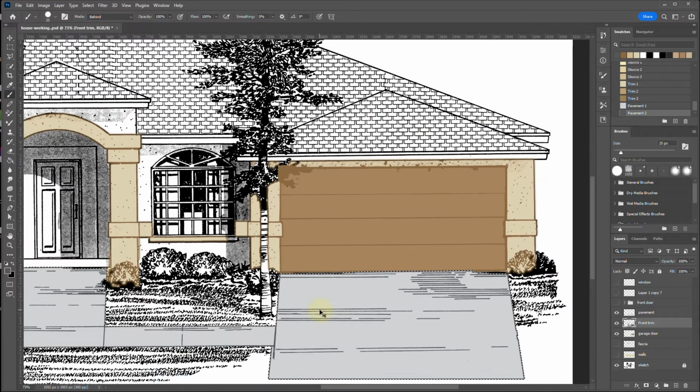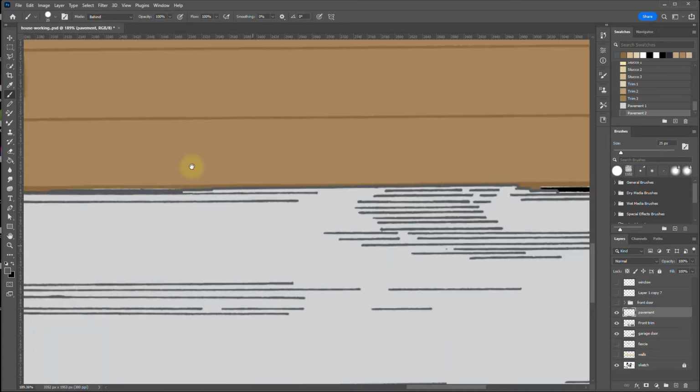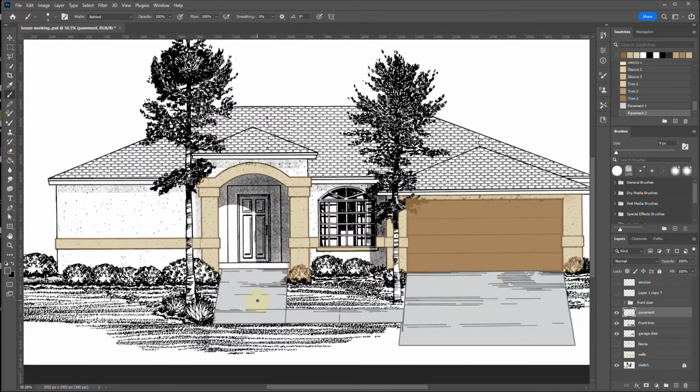So now Control D to get rid of your marching ants. And any little issues that you have right here, we're going to fix manually. So just go get your brush tool, make sure you're in behind and that you're on Pavement 2. And we're going to fix any little areas that we messed up. Once you have that good, save your work.